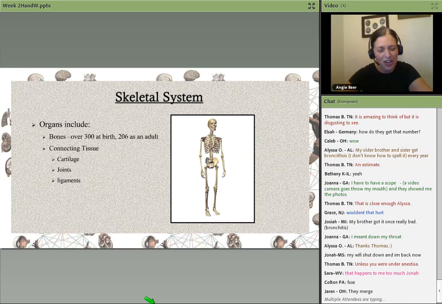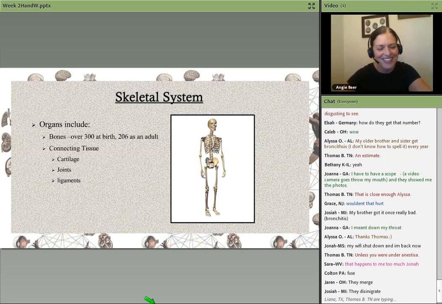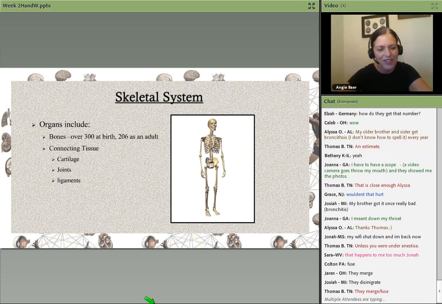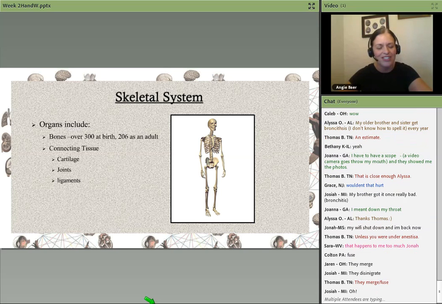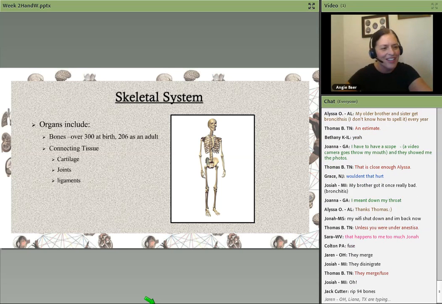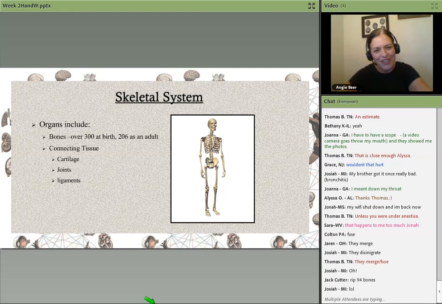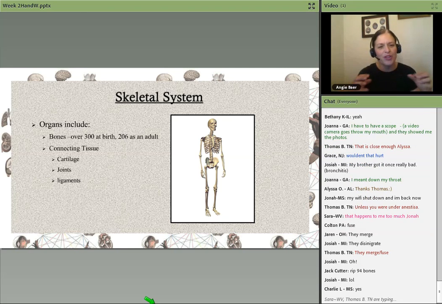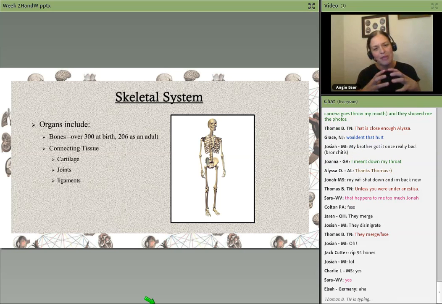Do they just fall off one day? Good job. You guys know. They fuse, right? They merge together. They don't disintegrate. They actually fuse together. So especially in the head, you've probably heard of babies that have a soft spot on the top of their head. That's because their skull is not fused together yet to make room for that brain to grow.